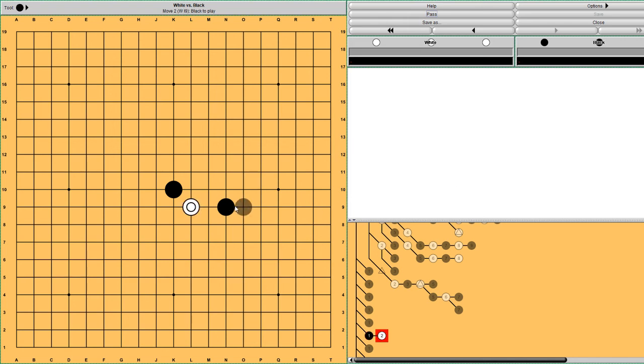Notice, if we play a move like here and black answers, this is just like our knight move example, with an extra stone out to the side like this.